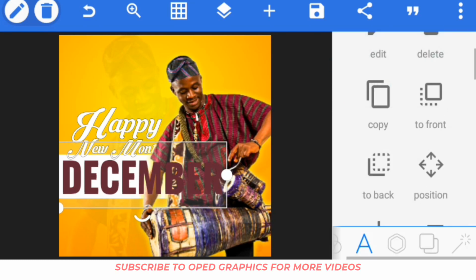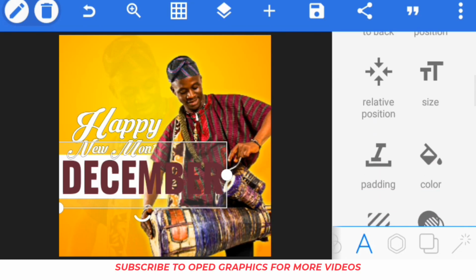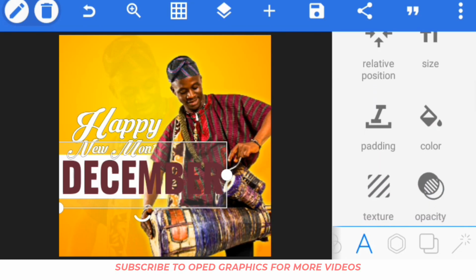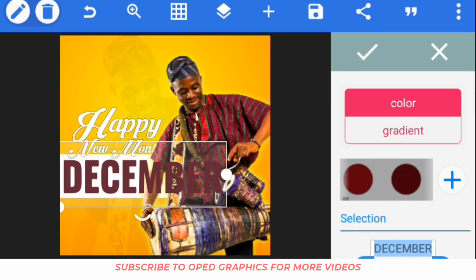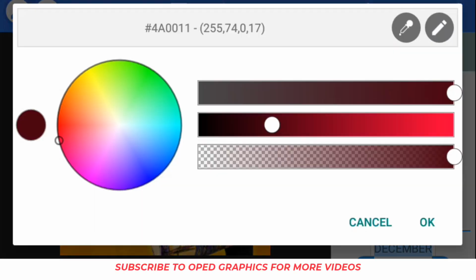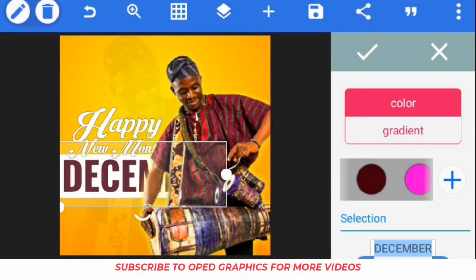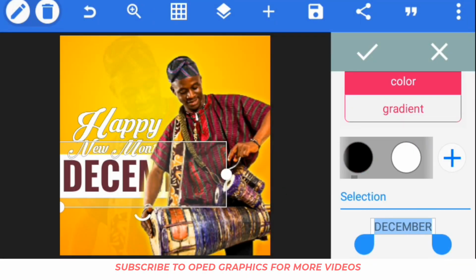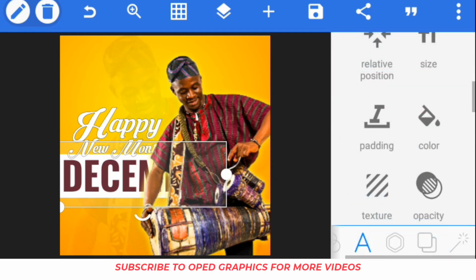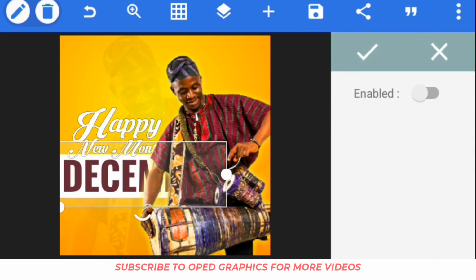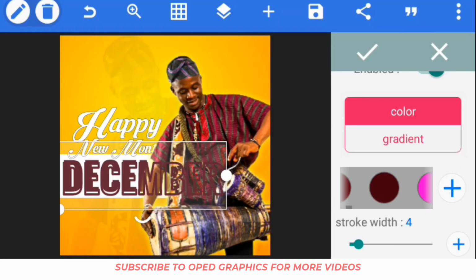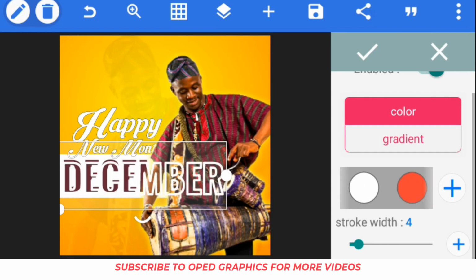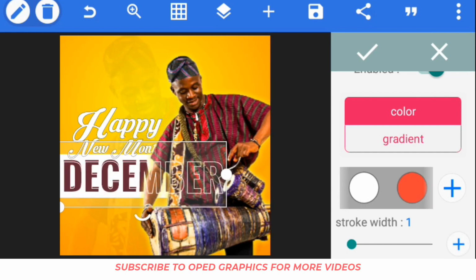Now that you have it on it, you need to go to color to make your text appear special. So click on color. Once you click color, go to the selection and drag this one to the lightest part. Click OK. You see that it has disappeared. Now you go to stroke. Activate the stroke and change it to white. And reduce the stroke. We need only 2.